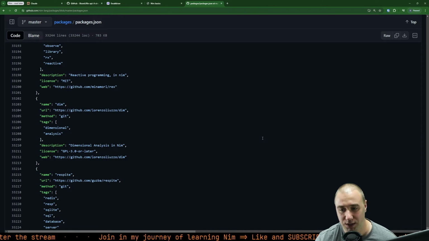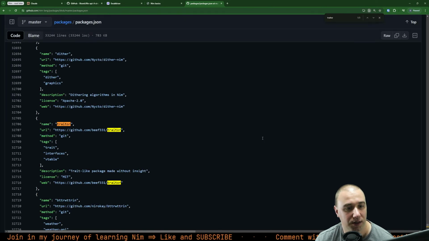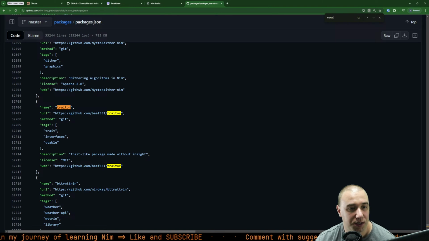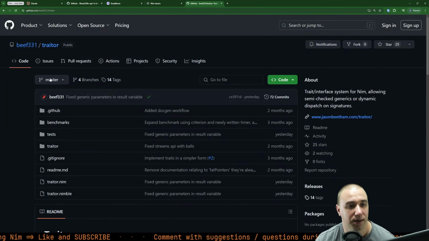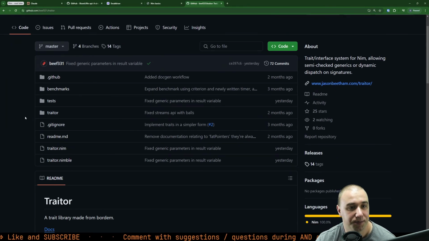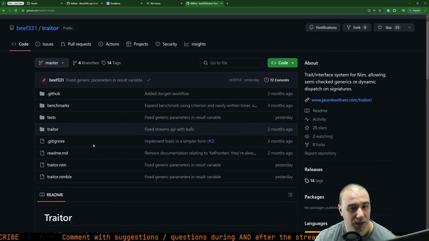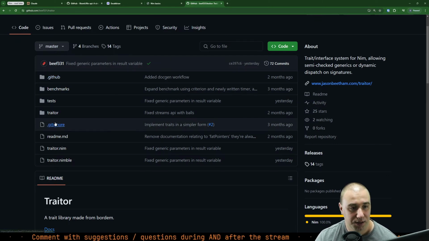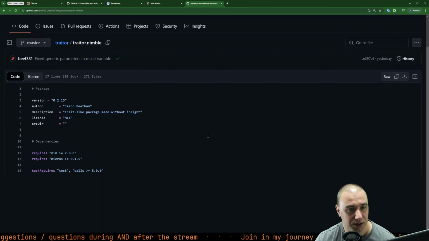So what were we looking at today? We were looking at traitor. There we go. So it just points to a GitHub repository, okay? And that's it. So let's go to the repository and see how that library has been made. So we just have our normal stuff here. So we have gitignore, we have readme, traitor.nim, and nimble. So let's look at the nimble file because I guess that's like package JSON.